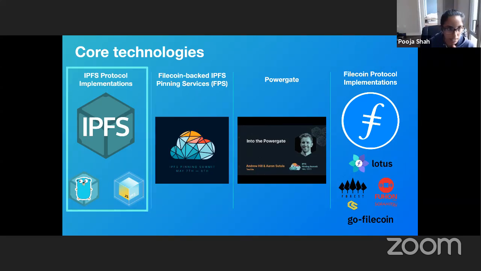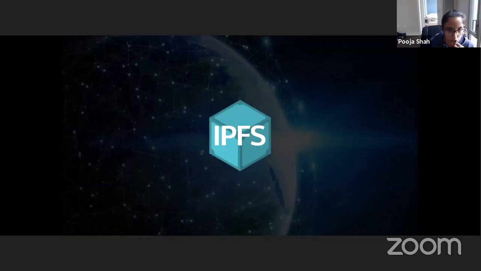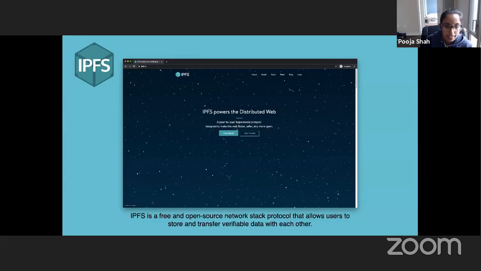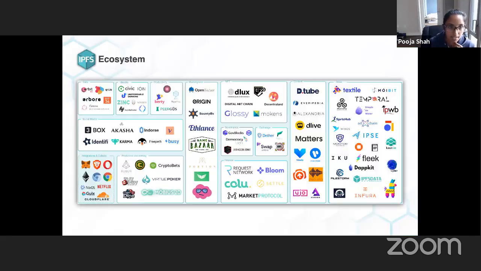I'm going to start by diving a little into IPFS protocol implementations. As I'm sure many folks here know, IPFS is a free and open source network stack protocol that allows users to store and transfer verifiable data with each other. IPFS has been around for a few years, and we've seen a huge explosion in its adoption, especially over the last year and a half. There are so many projects that have started using IPFS in various ways. This is just a subset of the teams that we work pretty closely with.